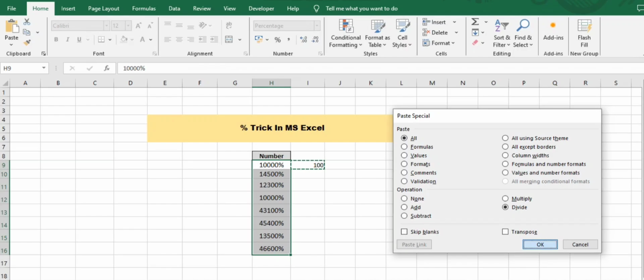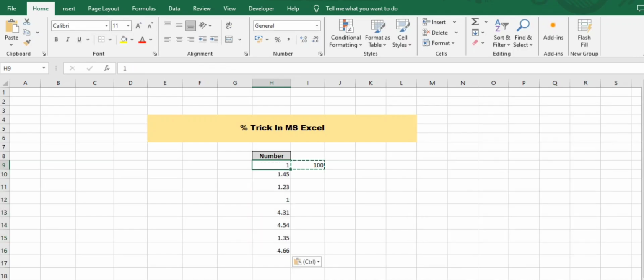If you choose this, you can see our numbers got changed, and now again we can convert it to percentage. Yes, we got our answer correctly, and you can delete this 100 also. It will not give you any issue. So in this way you can convert the numbers directly into percentage with the help of a small trick.